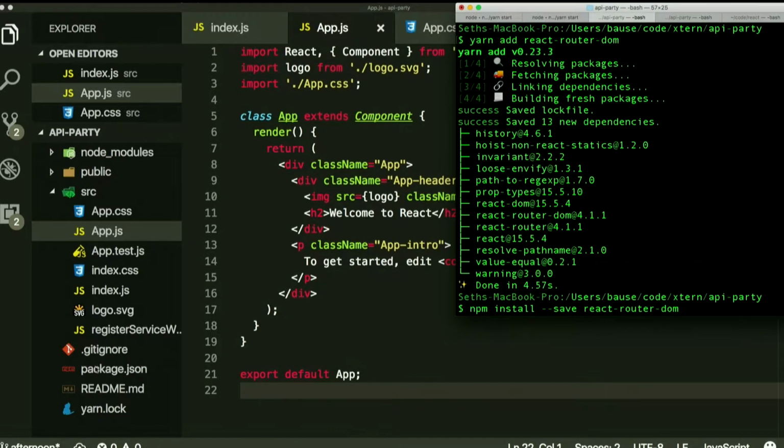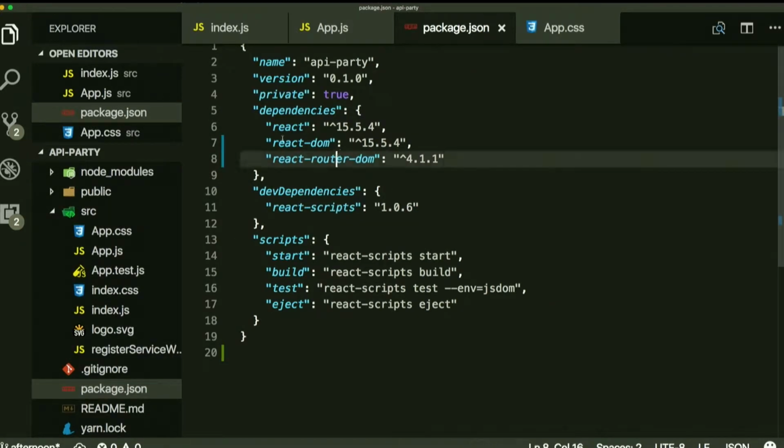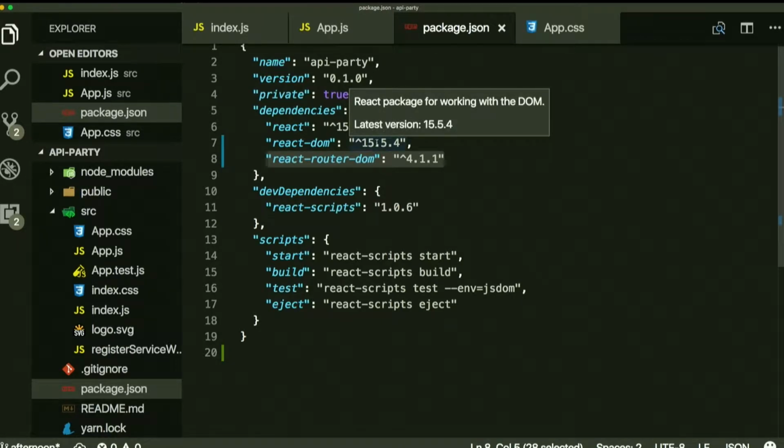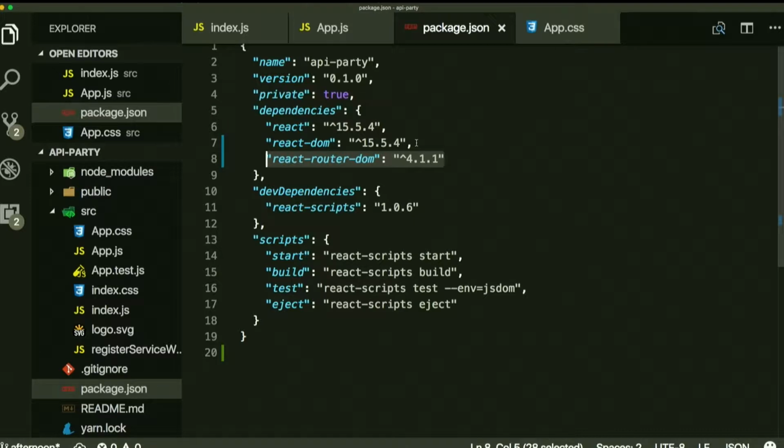So now if you look in your package.json, we've got our normal React and React DOM, and then we've also added React router DOM now. Hooray. All right, so now we've got React router in our project. Does anybody remember what the other part we had to do is? We just installed it through the yarn add or the npm install.